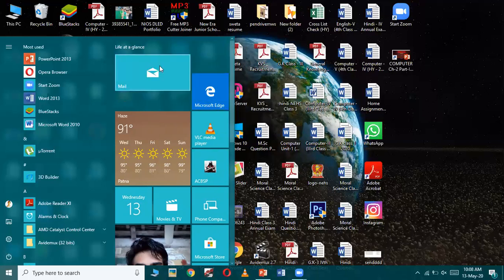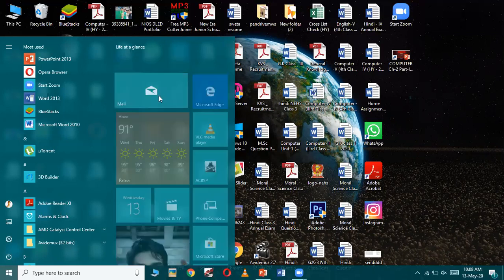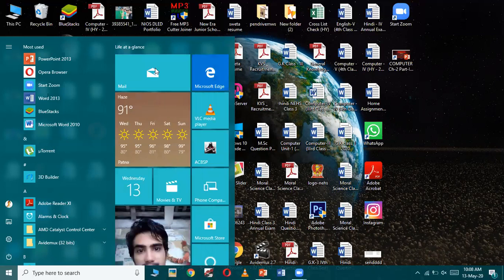Now one more thing you can do, you can also move the live tiles to whatever position you want. For example, I'm going to move this a little bit downside to adjust in this space. For moving the live tiles, you need to click on the live tile and drag it without leaving the mouse button. Left click on the tile and then drag that icon to the location where you want to keep it. So I want it a little bit downside. I'm going to left click on that, then I will drag it downside and leave the mouse button and it will be adjusted at that position.